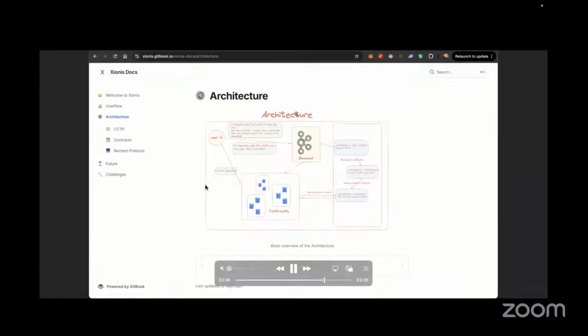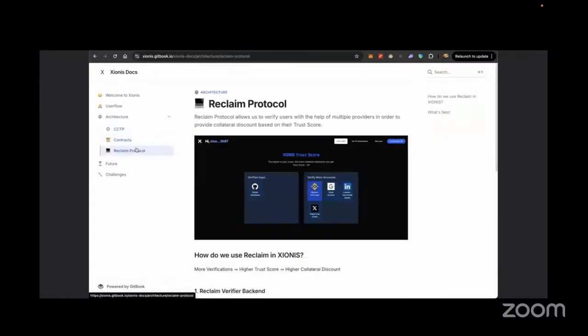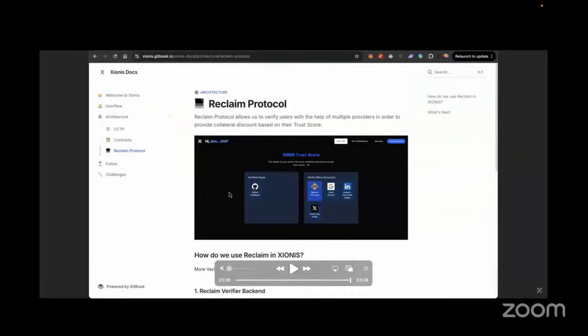And this is the basic architecture of our app. The main architecture is basically the backend and the contracts. The backend and the contracts manage everything. And when a user wants to swap USDC for Zion, first of all, there will be a CCTP, cross-chain transfer protocol call made through the Noble chain on Cosmos, and it will swap USDC from EVM chains such as Arbitrum to USDC on Noble. And then using the IBC call over channel 147, the token swap will be made. And these were further the docs for the CCTP, the contracts, and the Reclaim protocol.